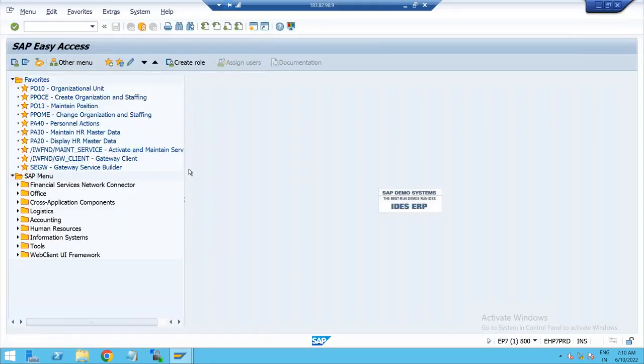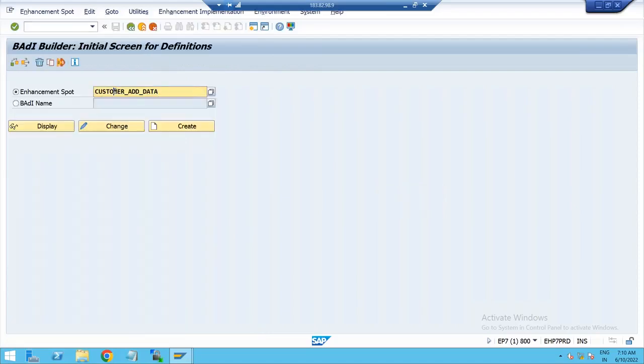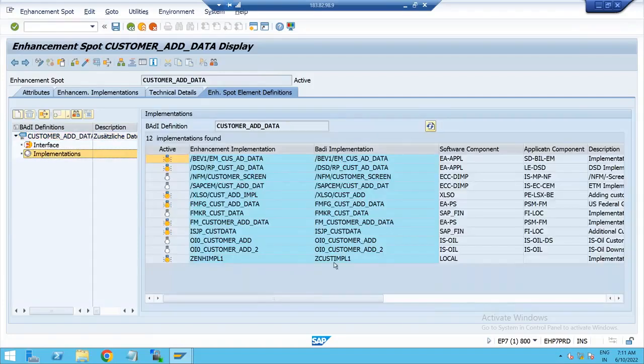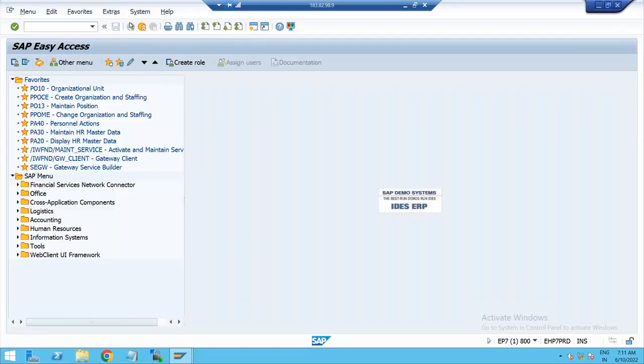Already this BADI has got one implementation. How do you cross check? If you go to SE18, this is the enhancement spot. If I go inside, this BADI definition has got what? One implementation. What is that implementation? ZCUST_IMPL1, which is part of which enhancement implementation? ZENH_IMPL1. Now, for the second implementation you want to provide, you decide whether you want it in this enhancement implementation or a separate enhancement implementation. Am I clear? So I want to use the same enhancement implementation.